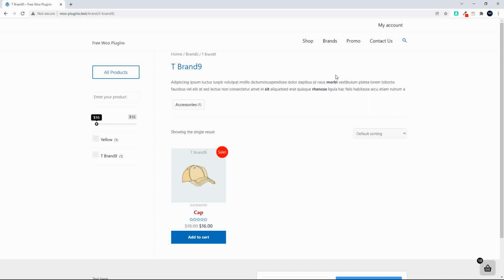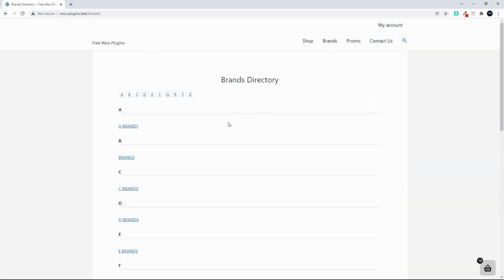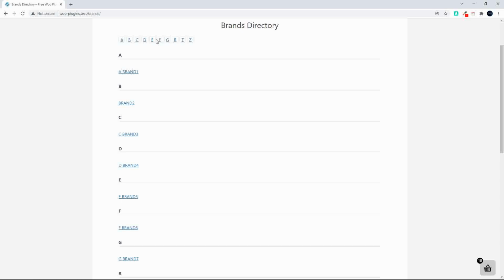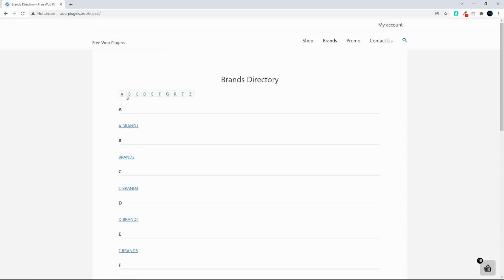The other nice thing about the brands plugin is that you can do different things with displaying the brands. So the first thing I'd like to show you is that you can have a brands directory, and you'll see here that we have the brands and they're alphabetized based on the first letter of their title.